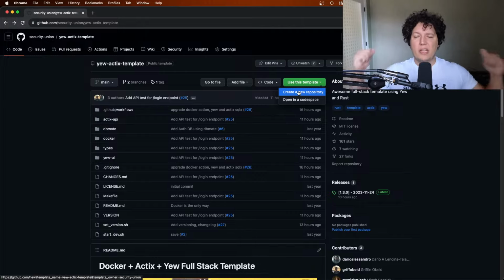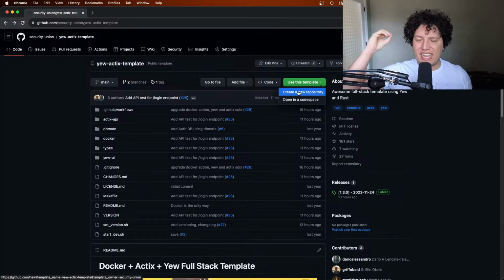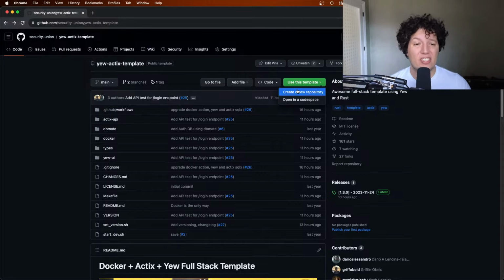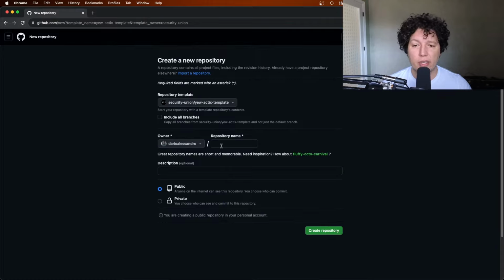So let me back up for a second. With this template, you get a working API with testing, with a GitHub action so that you can run your integration test on the server. So it's extremely useful. So let's go ahead and create a new repository.